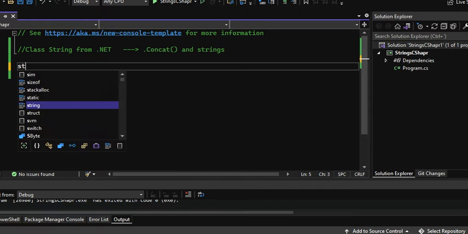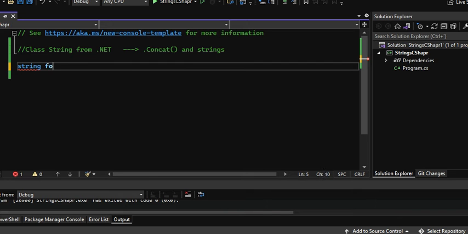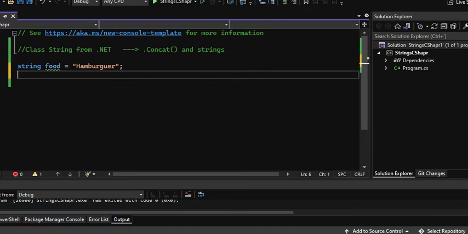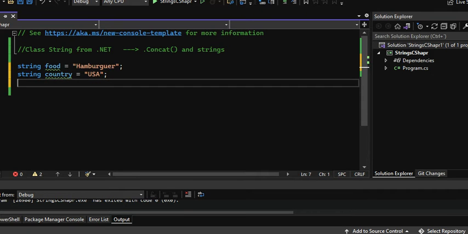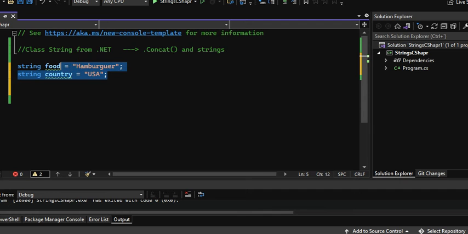So let's create a couple of variables. One's going to be called food. That's going to be a string, so we have to use the quotation marks, double quotes, and I'm going to say hamburger for this. Then I'm going to create another one, which is going to be country, and I'm going to have the USA here. All right, so we have the food and we have the country.